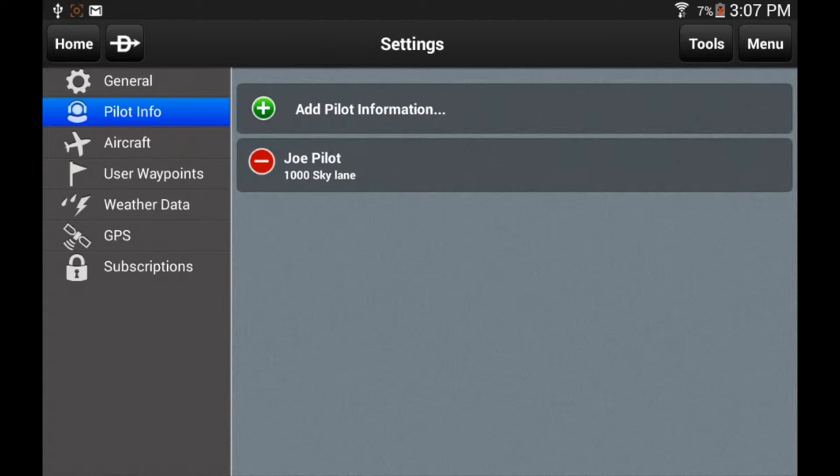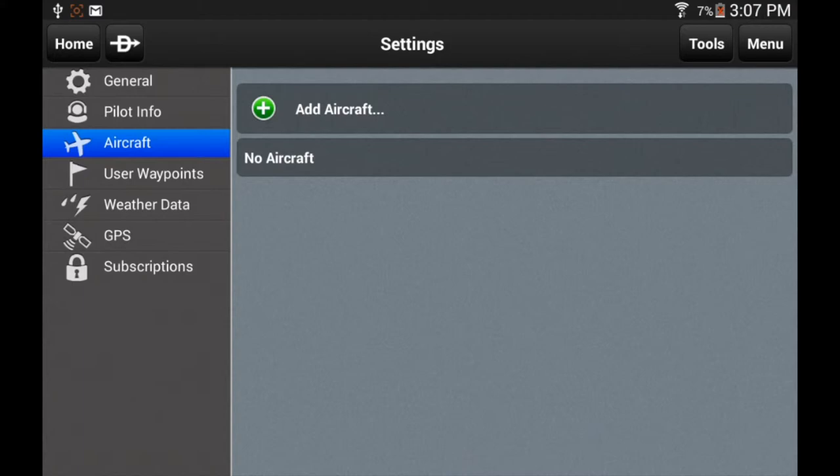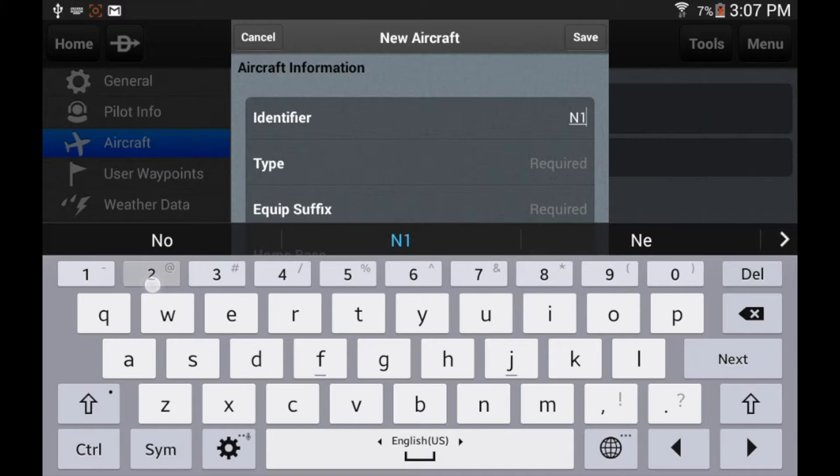Next is the aircraft setting. Just like pilot, tap the plus sign to create a new aircraft profile. Here I'm going to use the identifier November 123 Golf Papa. The type has to match what you will use in an official flight plan. I'm using here a Cessna 172.